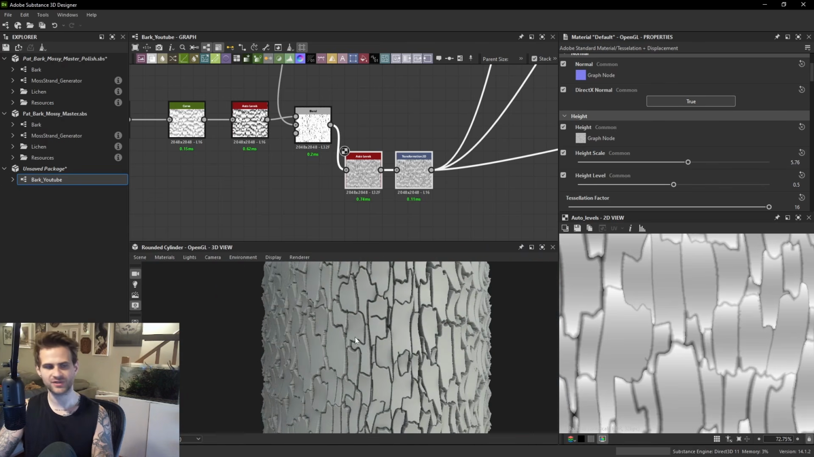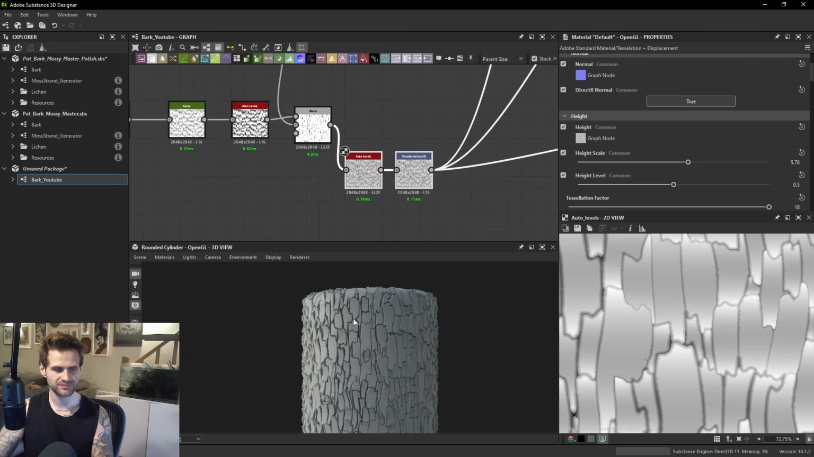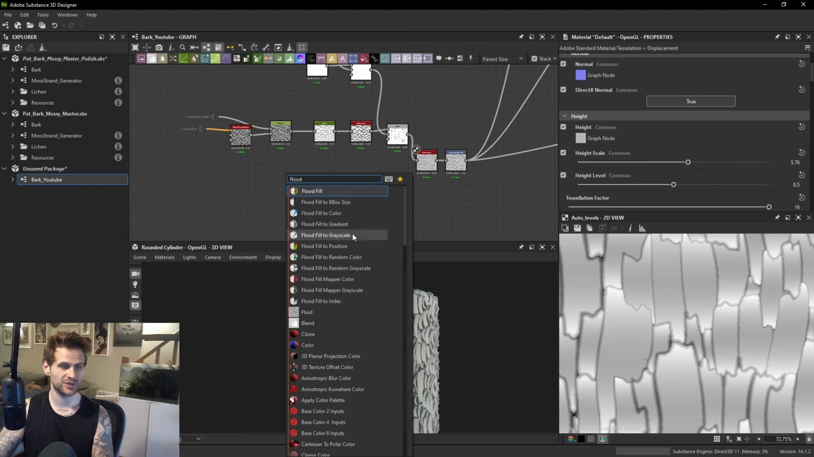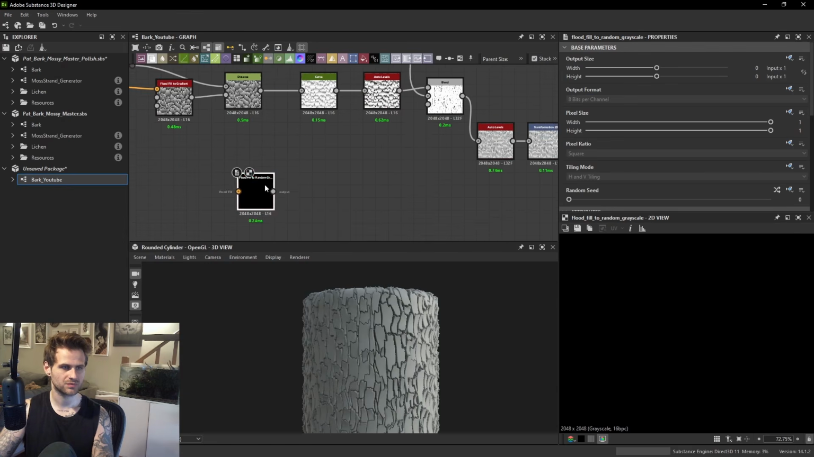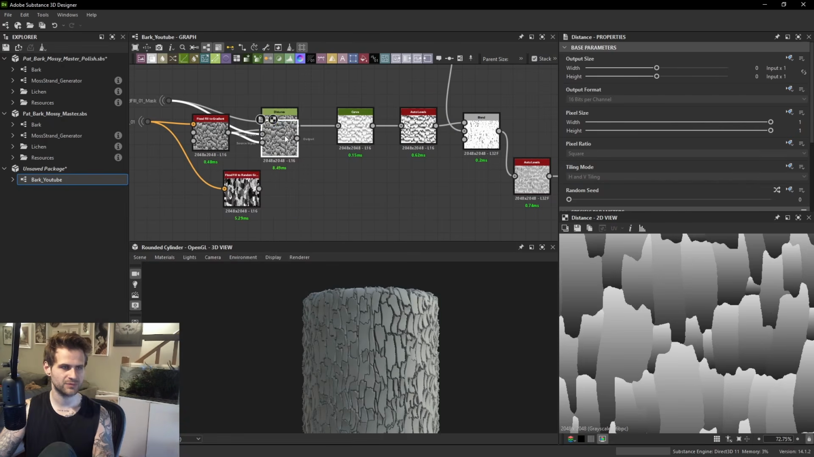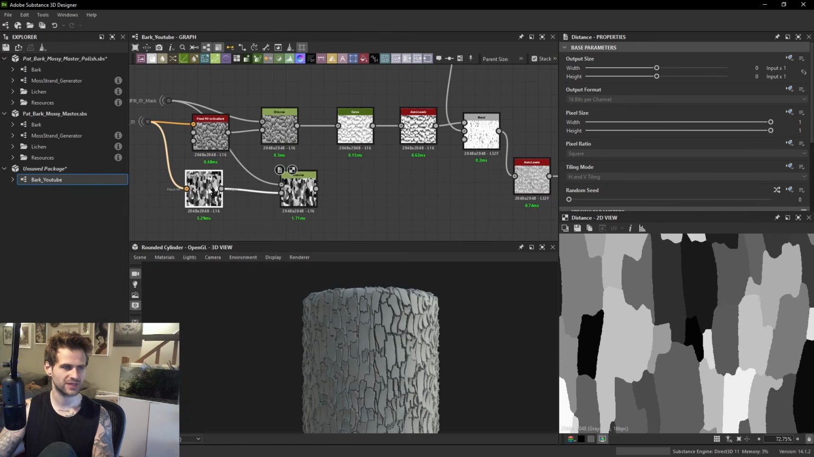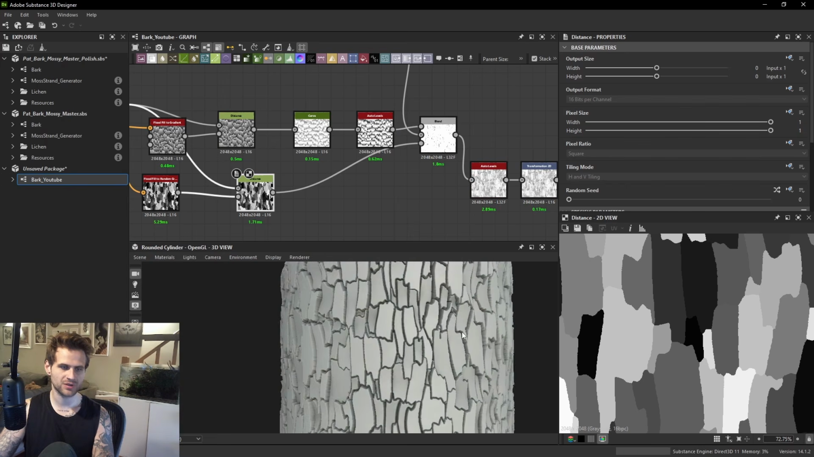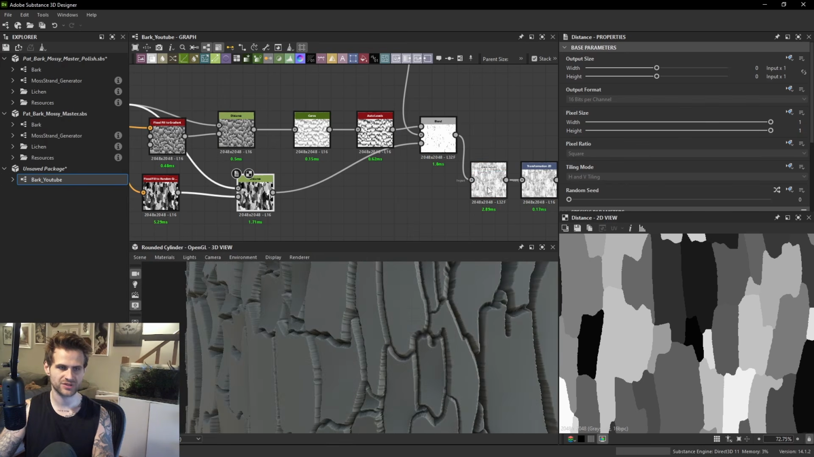Now, I probably don't want this effect to be the same strength on everything. So I could take a flood fill to random grayscale and make a distance, plug that in, and just mask this out a bit. So if I use this as a mask, some are going to peel a lot more than others, essentially.